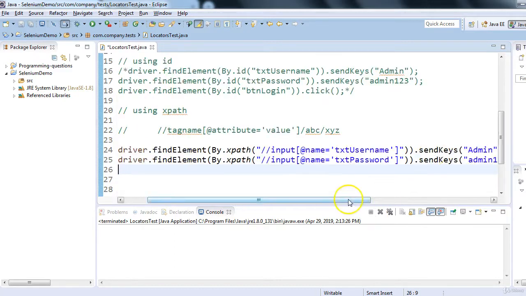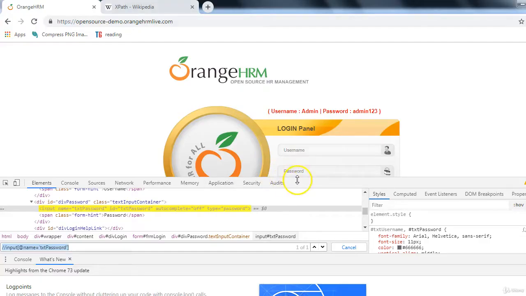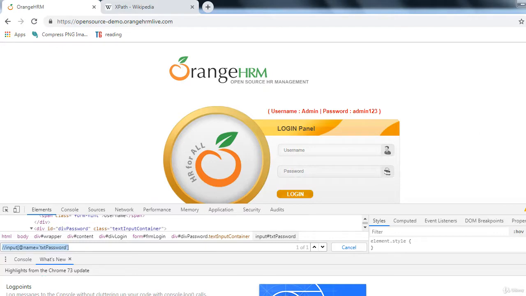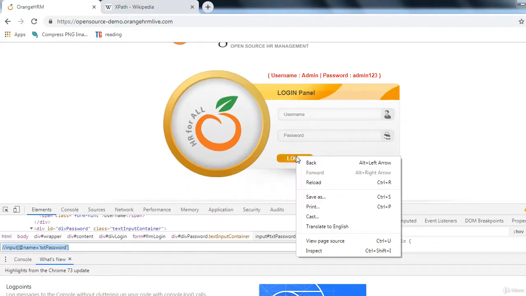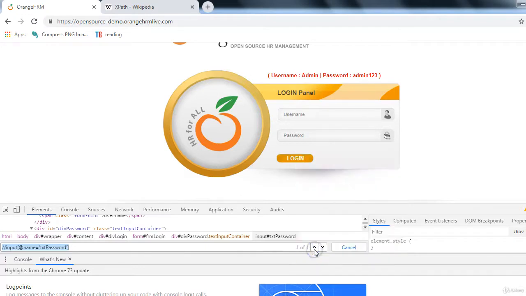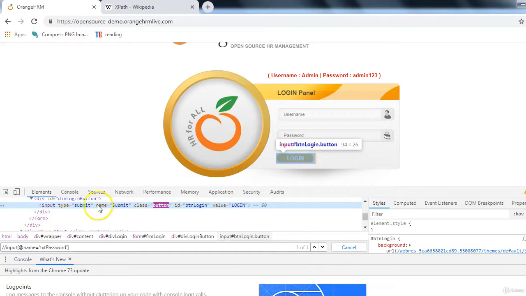The next test step for the login functionality is to click on the login button. So let me scroll up. This is the login button. Let's try to inspect this. Just right click, click on inspect. Here you go. In the DOM we can see this is the input tag whose type is submit, name is equal to submit, class is button, ID is equal to btn login, value is equal to login.